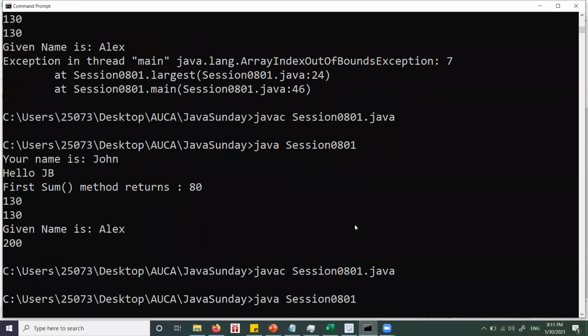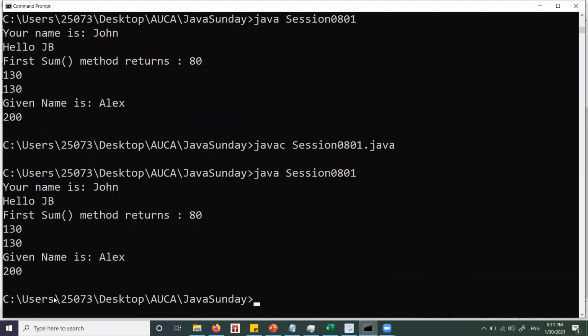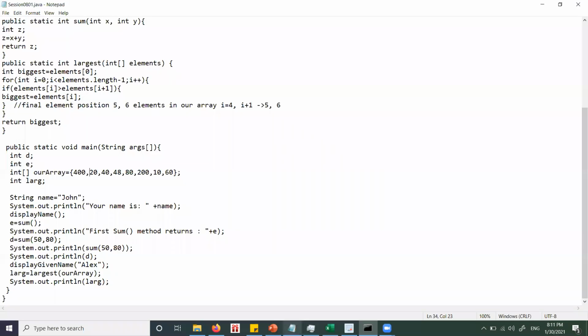200. Did we save and compile? Let's see. We saved. So our algorithm doesn't work, because the largest element should be 400. Should be 400, not 200.